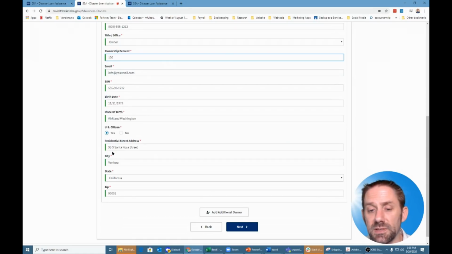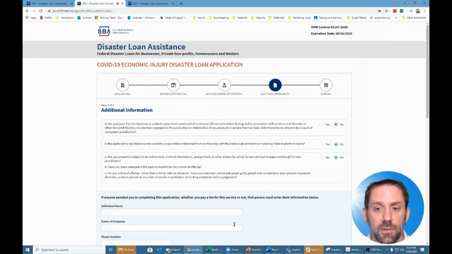Address-wise, it's a U.S. citizen, state, and so forth. If you did U.S. citizen, no, you need to be aware that there are definitely clauses within the CARES Act that specifically talk about the place of residence being inside the United States. If you need to add an additional owner, you would click on add additional owner, and it would automatically populate, with the presumption that it would need to equal 100%. Once you've filled all of this in, click next.